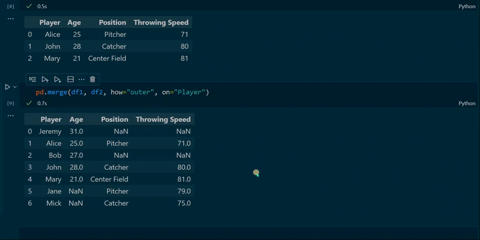So Bob, for example, has no value for position and no value for throwing speed, because he is only contained in data frame 1, where we don't get position and throwing speed values. So Bob has only an age value here. And similarly, Jane does not have an age value here because she's only found in data frame 2, which does not provide any age information. But as we can see, we get all the players from both our data frames.